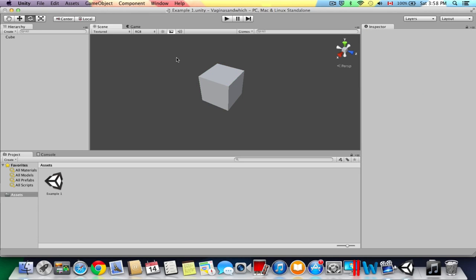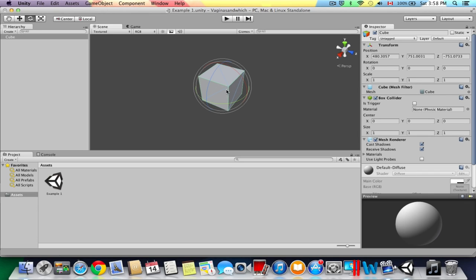The next tool is the rotation tool, and you can rotate any object. Make sure you select it first. Just select the object you want to rotate, and you can rotate it however you want.